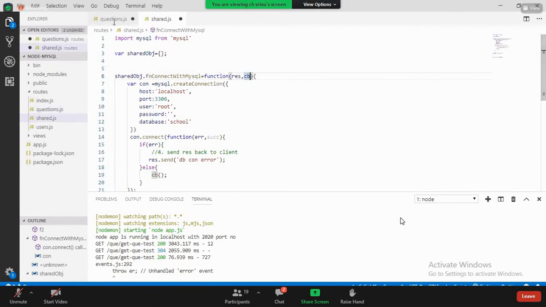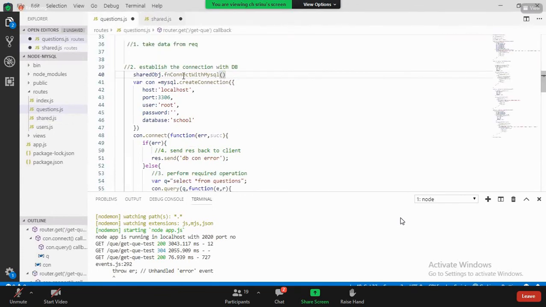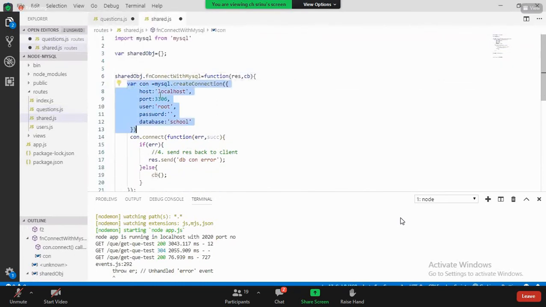Simply you can call this method. If I call this method, my control comes here, right? It's trying to connect with these details. Maybe it's a success or maybe it's a failure. If it is a failure, I want to send this response back, so my response is required. If it is a success, then at that time call one callback method. Call the callback method if it is a success.